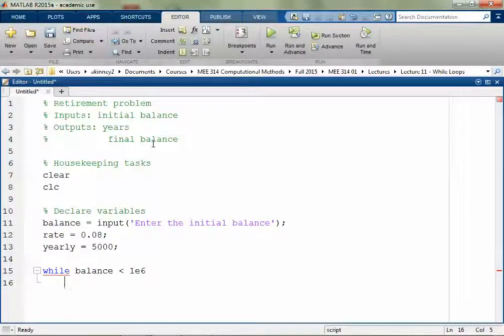Do we need to have anything else inside of our while loop? We need a counter, because we said we wanted to count how many years it was going to take us to get to retirement, right? So what is that going to look like? Year is equal to year plus 1. You need to initialize year.